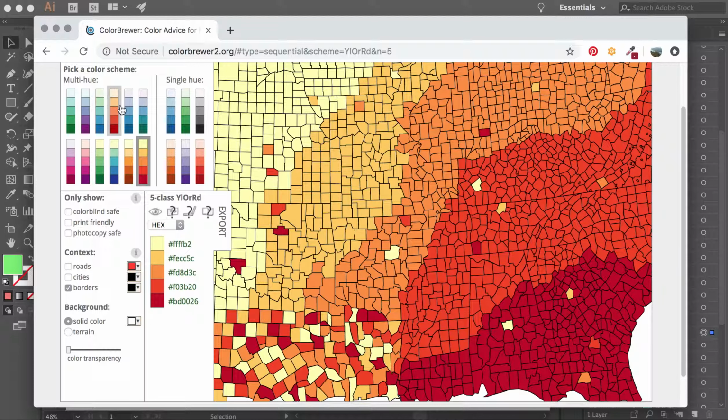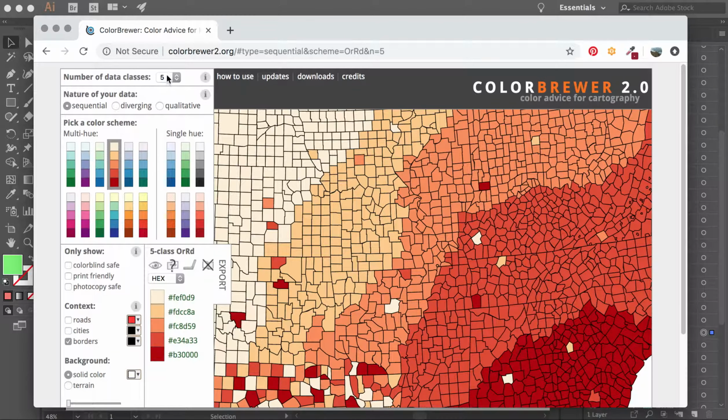This is a handy site for generating these. They're usually good for different types of color blindness. You can use other types of filters here. I'm going to go ahead and just pick one that I think works with my data well. And you can also change the number of data classes. So the default's usually 3.